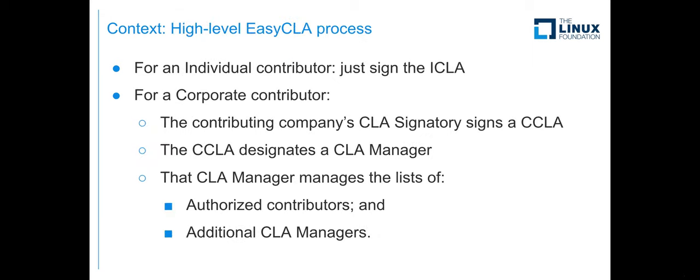So again, high level for EasyCLA, what the process looks like is this. For an individual contributor, it's very straightforward. You just sign the ICLA. So it's just an easy click through. You fill in the fields for the ICLA and you sign it on behalf of yourself.